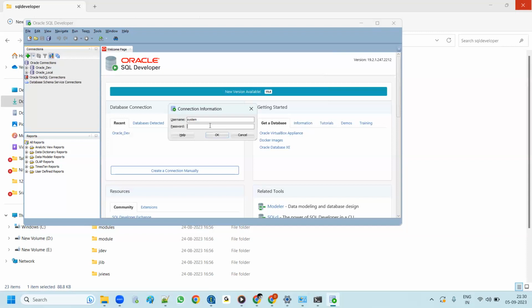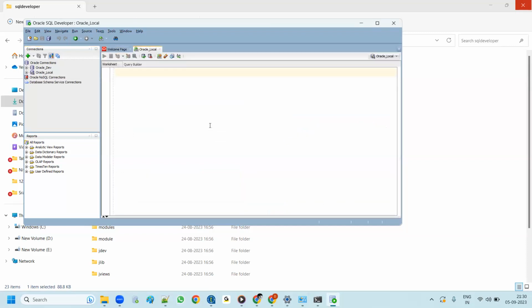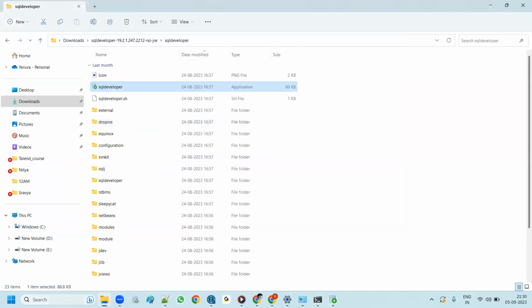Then connect. After connecting, it asks for the password. Give the password MANAGER. Then okay, enter. This is the Oracle local. This is the database. Here we will type our queries, like select star from, whatever we are writing. Here we are writing the queries. Then come to that. What is the next point?